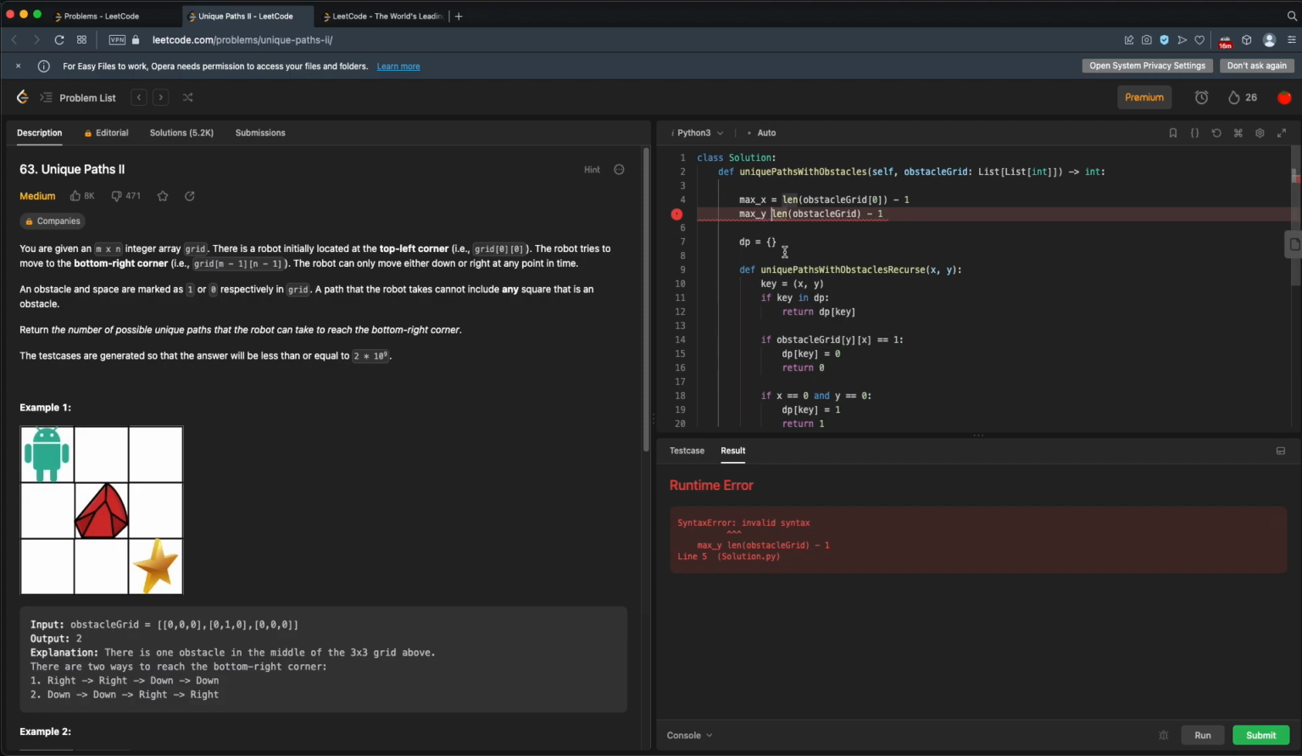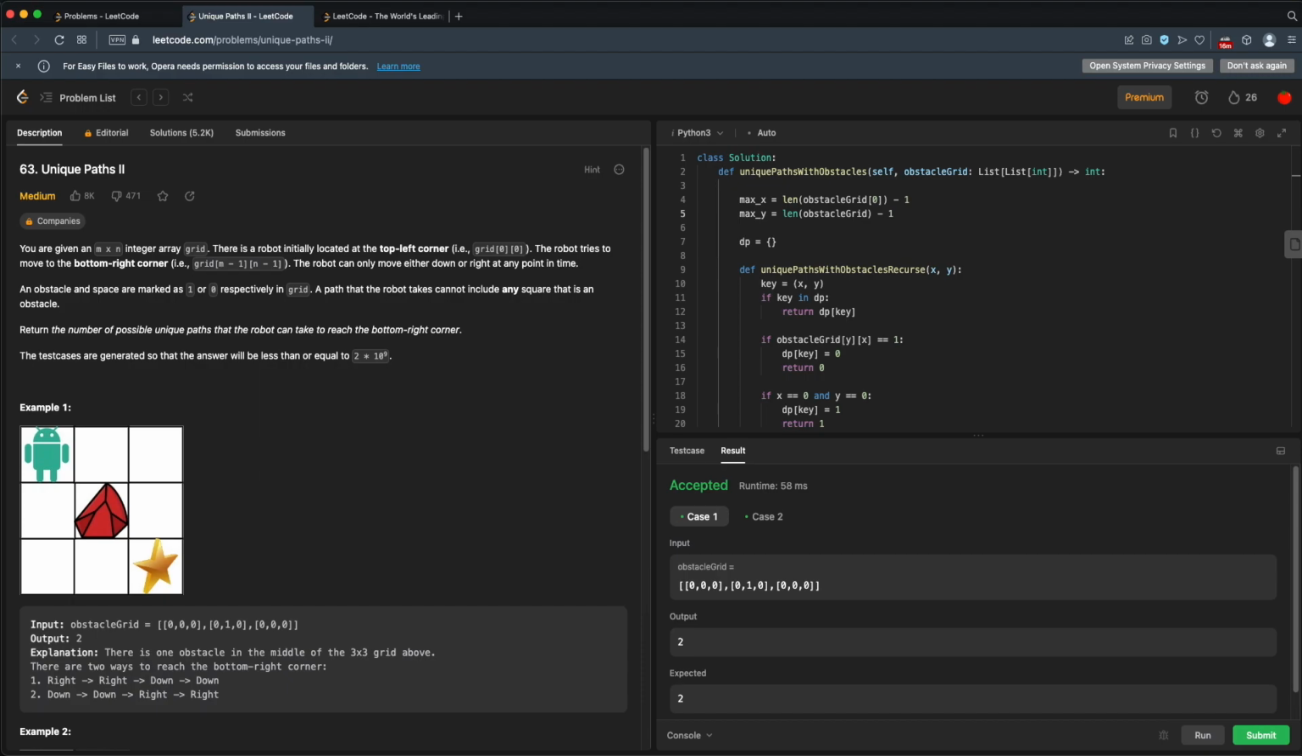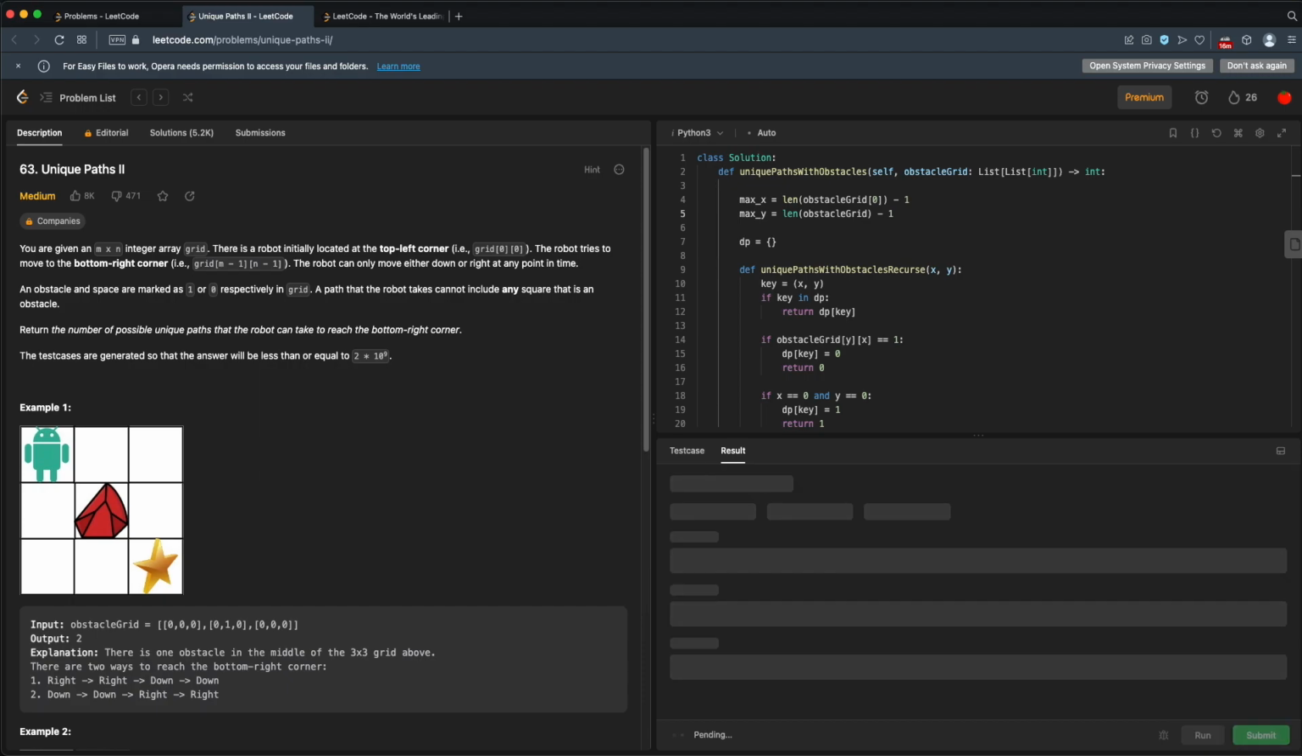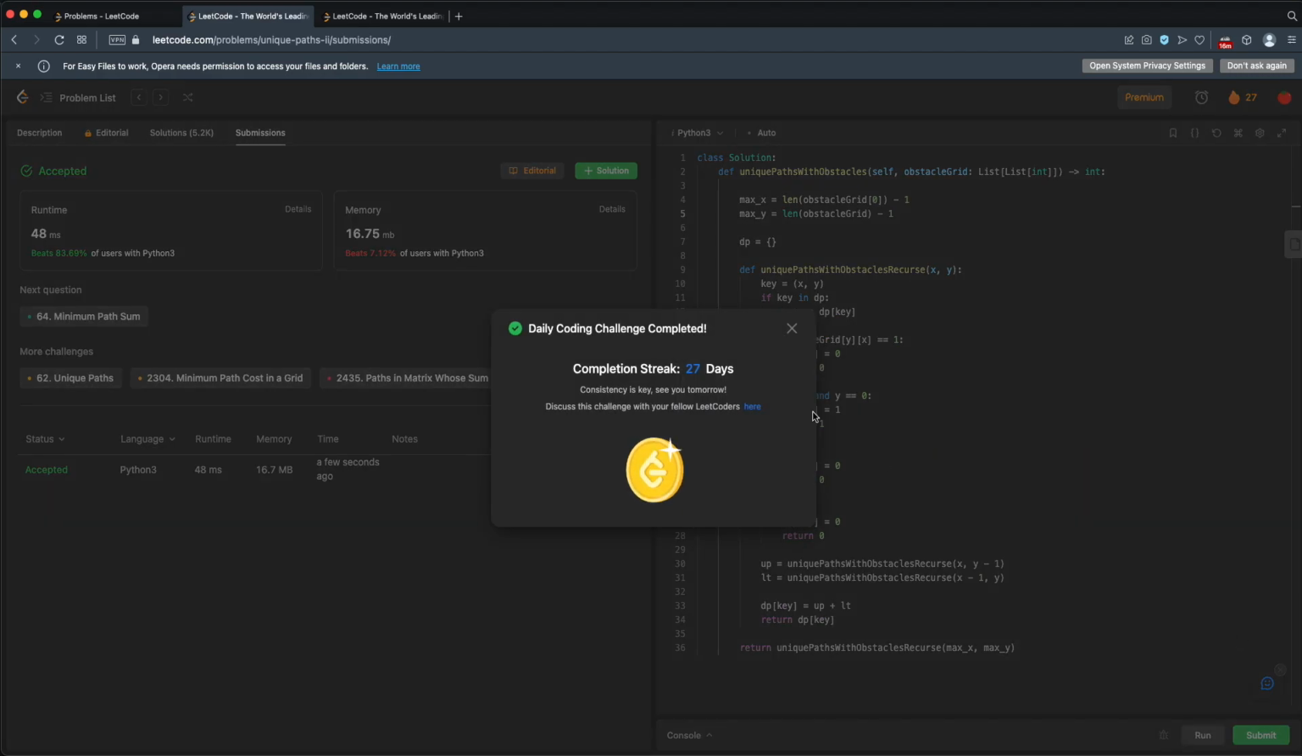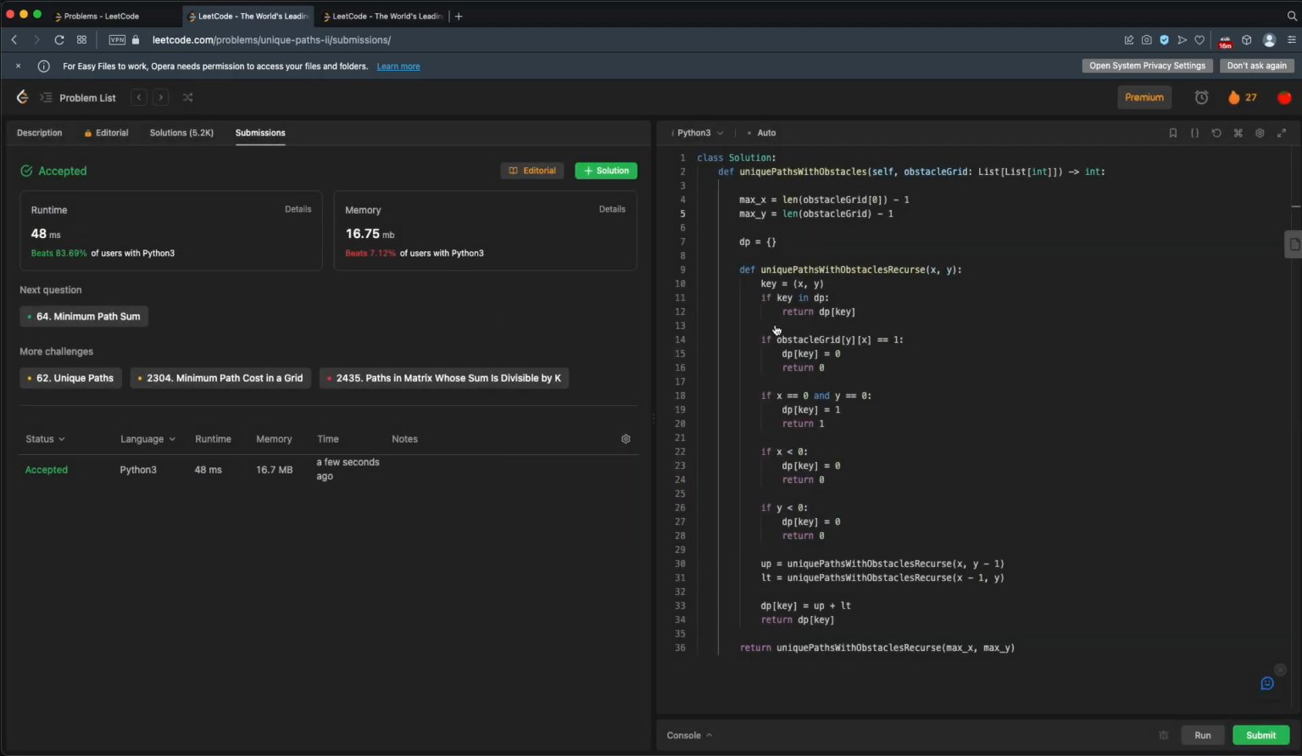I missed an equal sign. All right, try that again. Okay, this works. Let's submit this and see if we can pass all the tests. And we pass. And hey, it looks like we do all right. We beat 83% for runtime and 7% for memory. That's not bad.